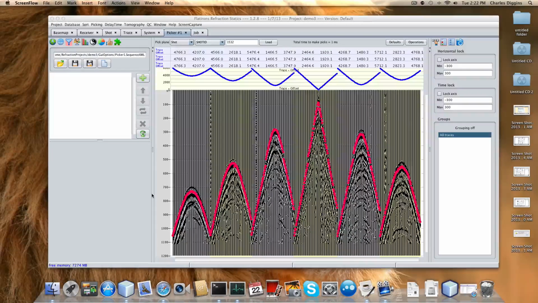This lesson will focus on branch assignment. I will be showing you branch assignment using both traces only and picks only.